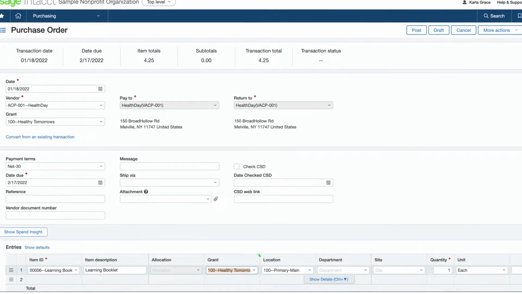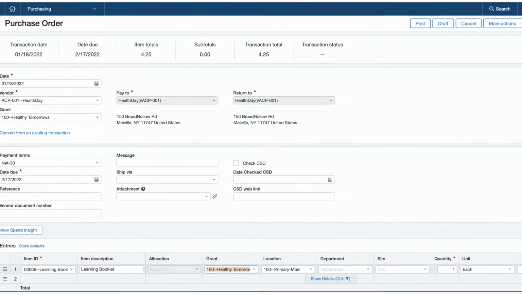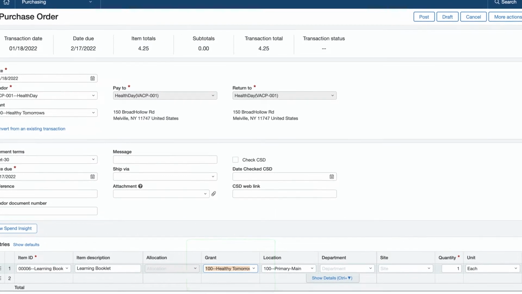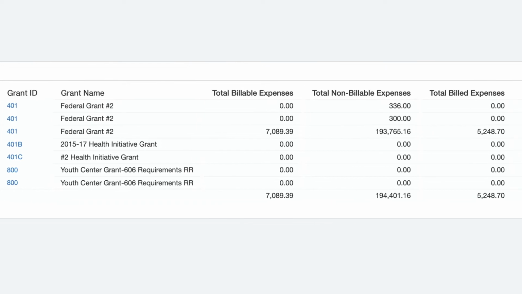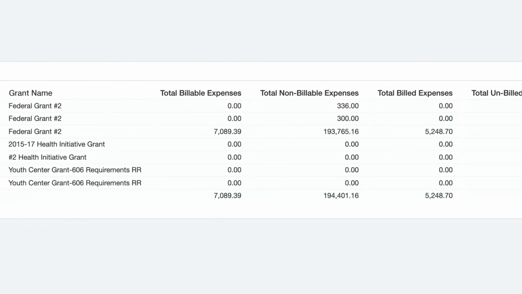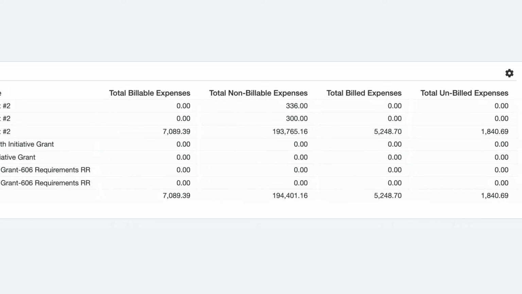Reduce billing errors by associating accounting entries with grants and flagging qualified expenses at entry. Then, with just a click, gather those eligible charges for reporting and billing. Never miss a charge or overstate an amount.